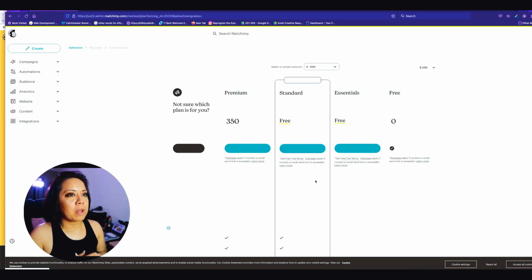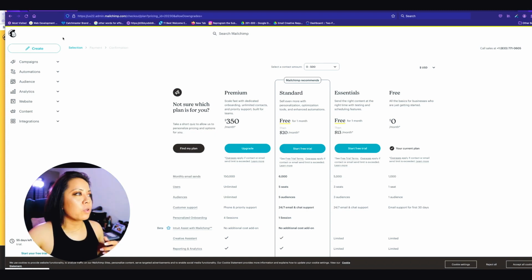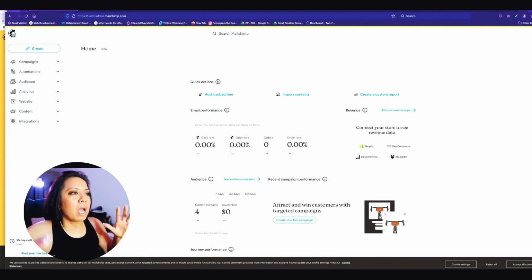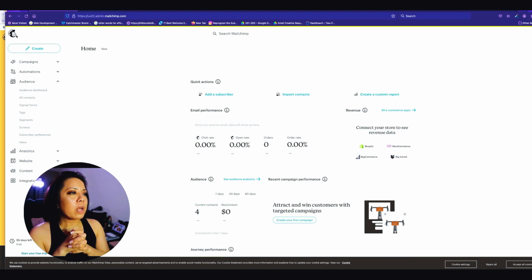This is a totally free account. We can upgrade if we need to, but we don't have to. We go over here to the home button, and this is giving you a brief overview. I actually have 4 contacts. I had no idea. If you look at the dashboard here, it shows you a few things.